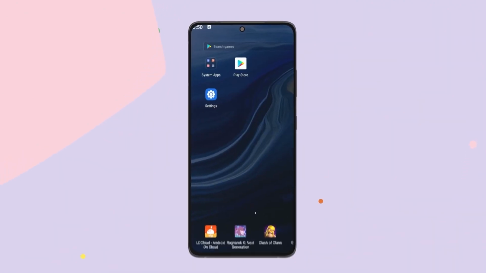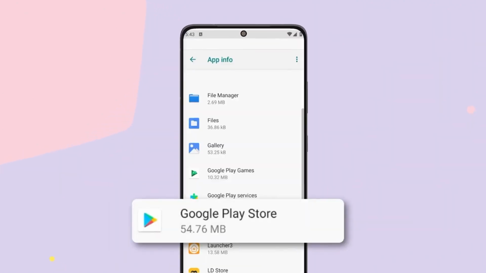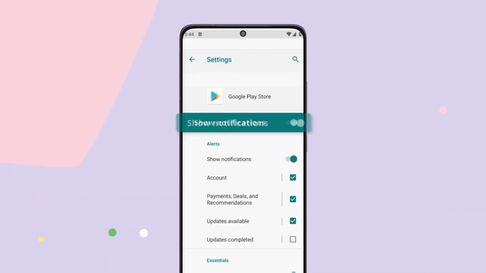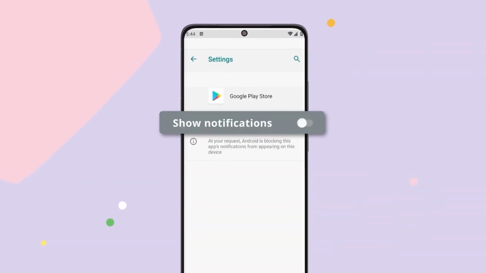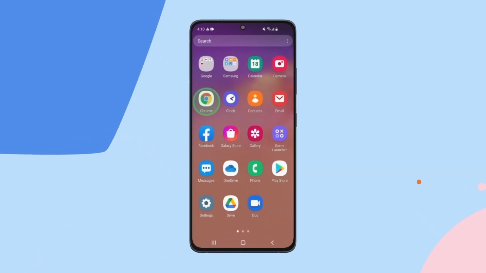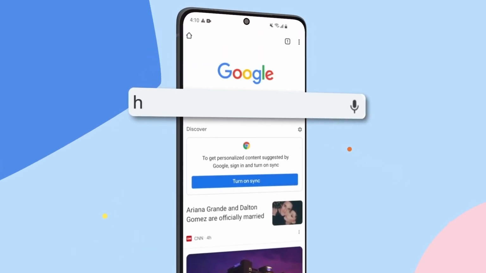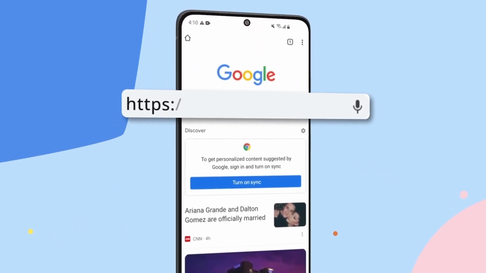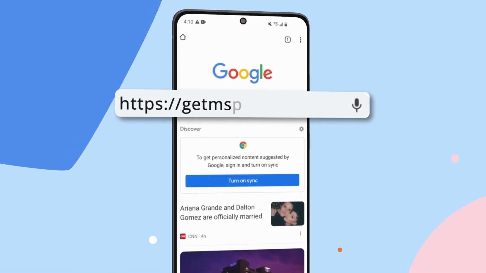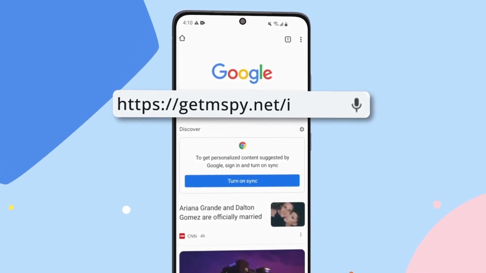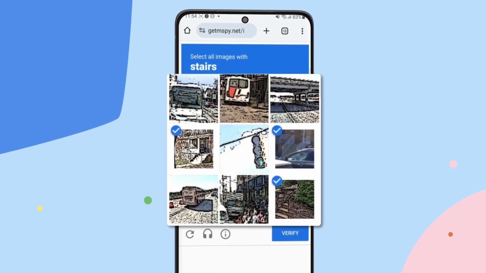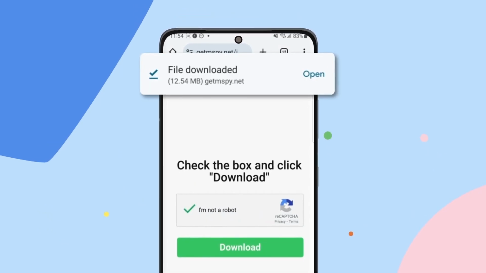From the main screen, go to Settings, then Apps, then Google Play Store. Find Notifications and toggle off Show Notifications. Now let's download the mSpy installer. Open Google Chrome and type this URL into the address bar. Press Go, pass the CAPTCHA verification, and tap Download. Once it's downloaded, tap Open.